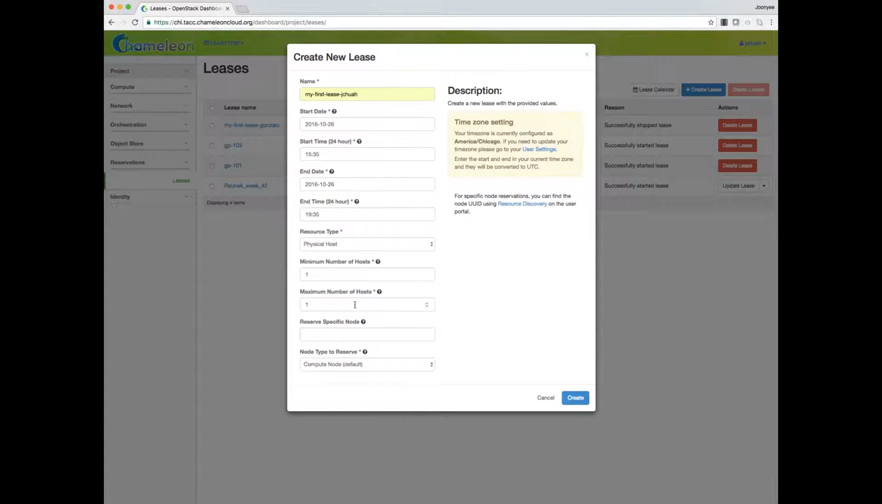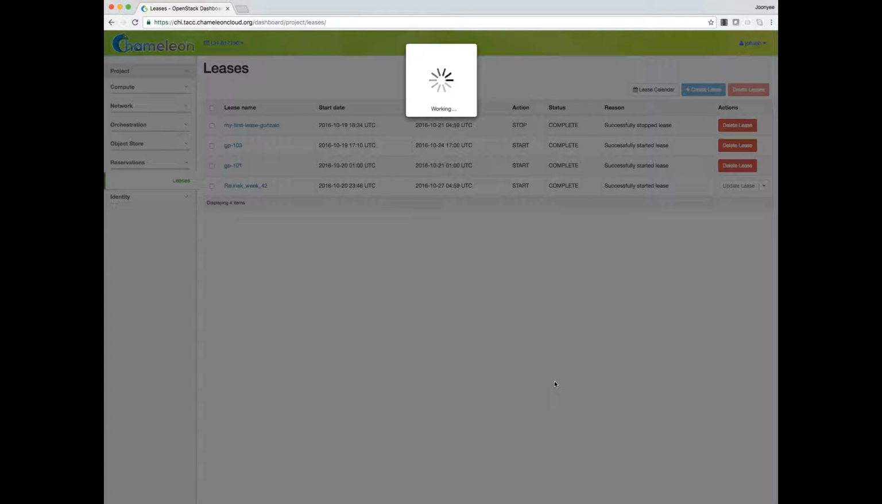It is also possible to reserve specific node types, such as those with InfiniBand support. We will reserve a compute node, which is the default option. When you are finished, click the Create button.